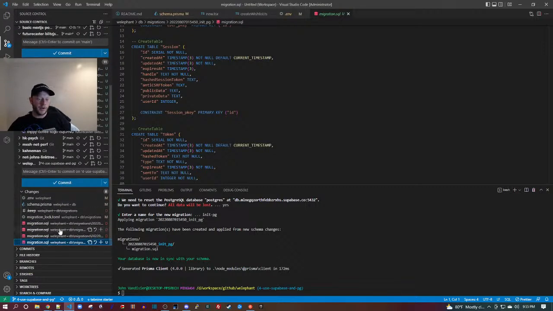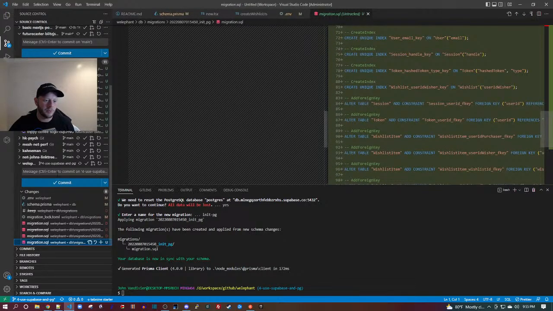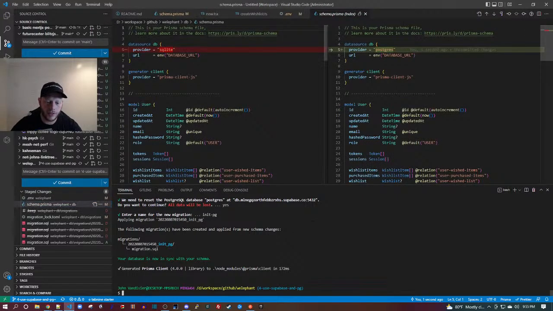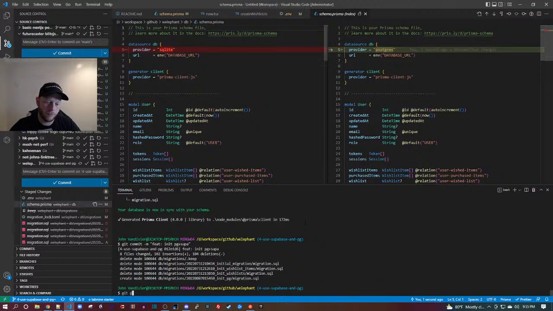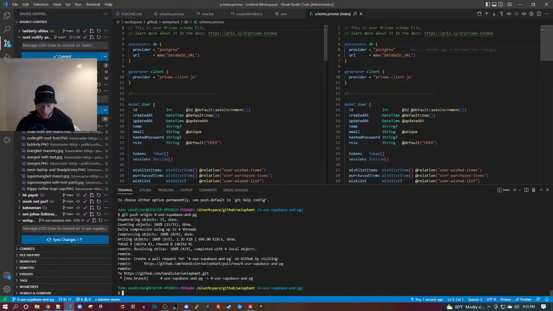So we deleted these old SQL migrations that were using SQLite, and now we have one large SQL migration for initializing Postgres. So I'm going to stage all these. And this is git commit -m "init pg supabase". So this is a feature branch. We've completed this feature. We're going to now do a pull request.